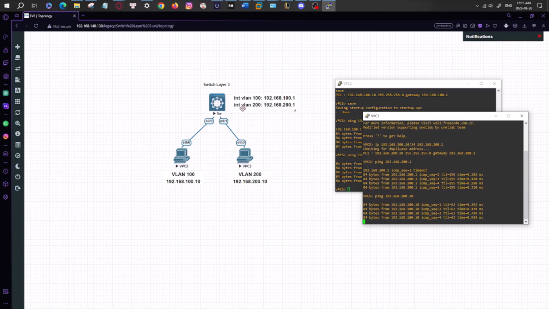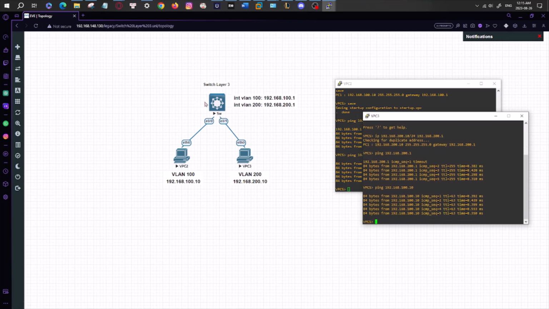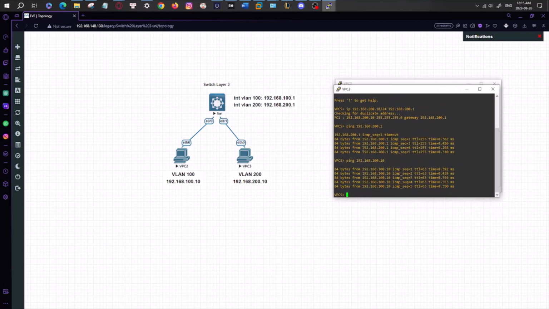Okay, I finished the lab with Inter-VLAN routing, router on a stick and switch layer 3. That's all I can configure.